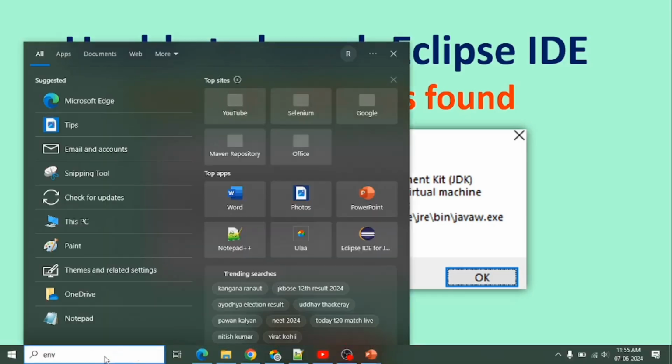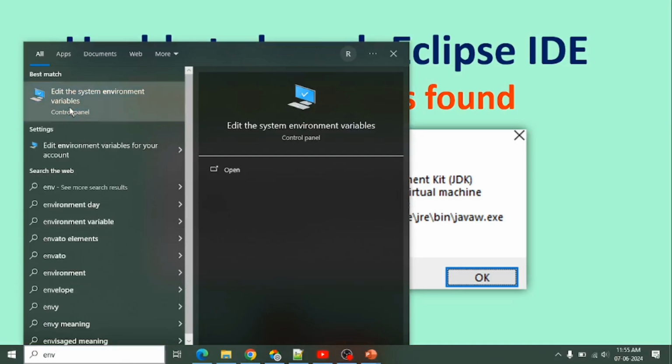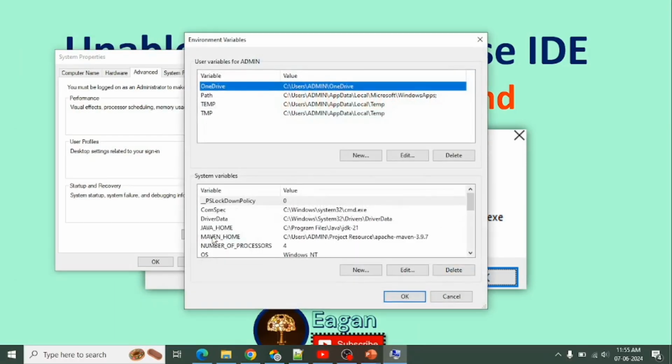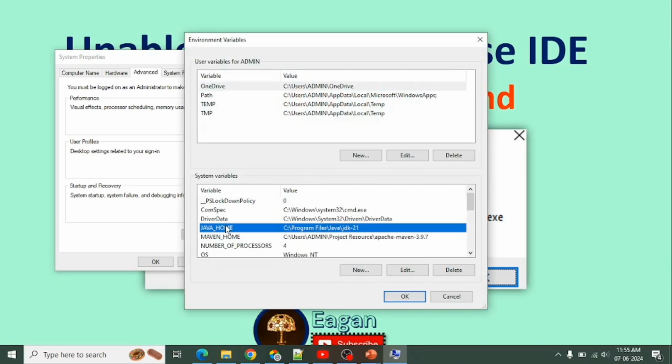When you see edit system environment variables, just click to open it. Now simply click on the environment variables button. Make sure Java Home is listed in the system variables. Also check if Java Home slash bin is added to the path variable.